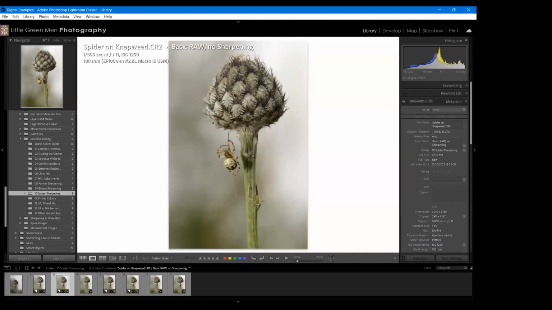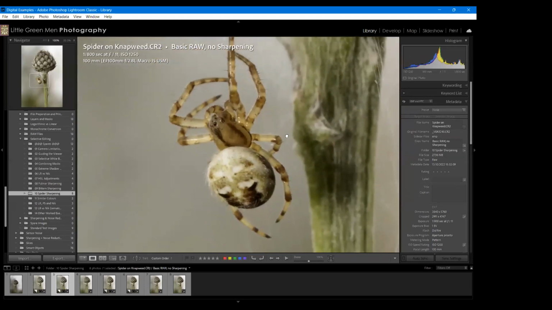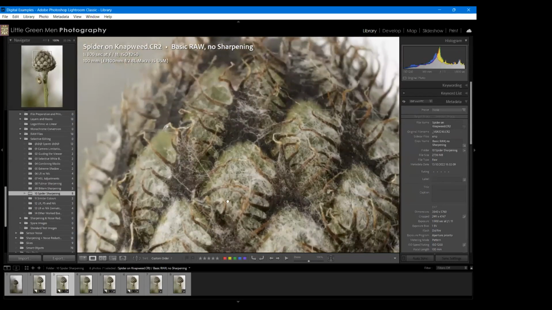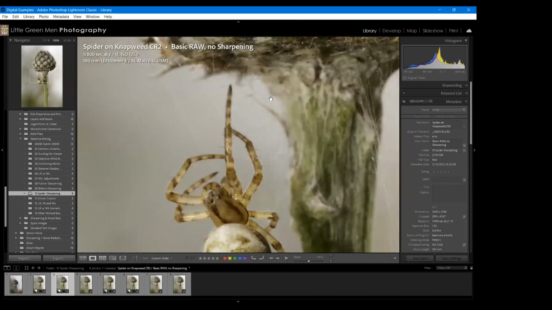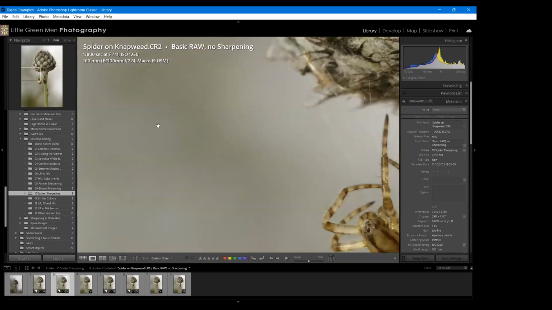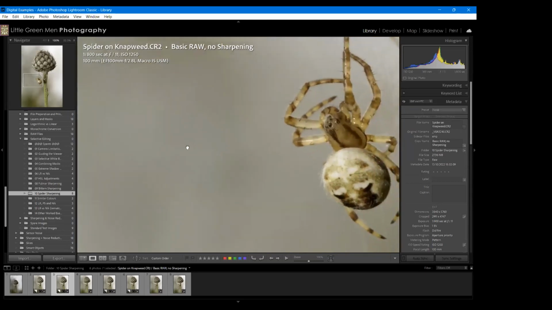I can bring that up to 100%. But we want to apply sharpening in very specific places. We want to be able to sharpen the spider, and we want to be able to sharpen the knapweed bud on which the spider is sitting. But because we've got noise in the background, I don't know how that's coming across in Zoom. This was shot at ISO 1250. There is some background noise coming in, so we want to be able to apply noise reduction to the background and sharpening to the spider. And there are loads of different ways of doing that. I will go through one here.